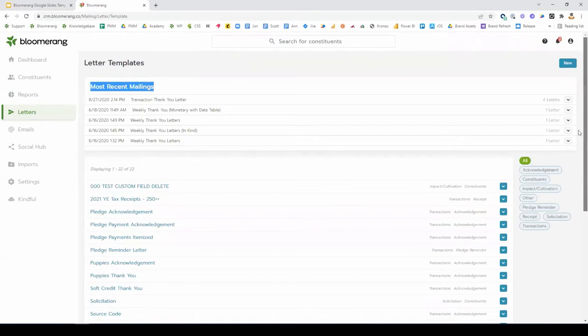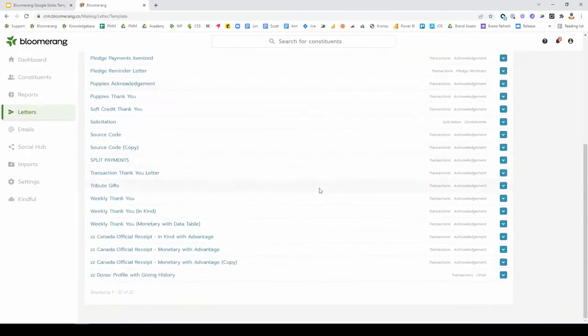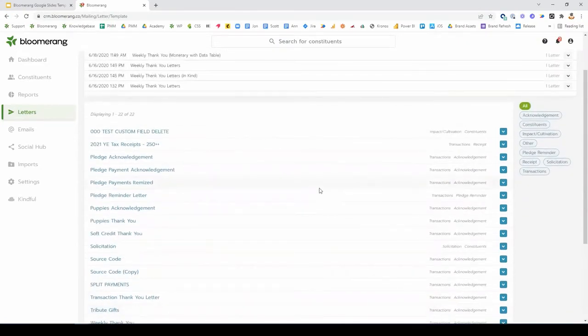This list also shows all the letters that have been created in my database. It doesn't matter if I created those letters or a colleague of mine created that letter. All of that is going to be visible and available for everyone to edit in our letter editor. So I already have a number of letters here. And as you can see, I've created letters for specific purposes. That's something we recommend that you do. If you have a specific pledge acknowledgement, pledge payment acknowledgement, pledge reminder, your weekly or general thank you, your soft credit thank you, you can create as many different letters as you need in your database.